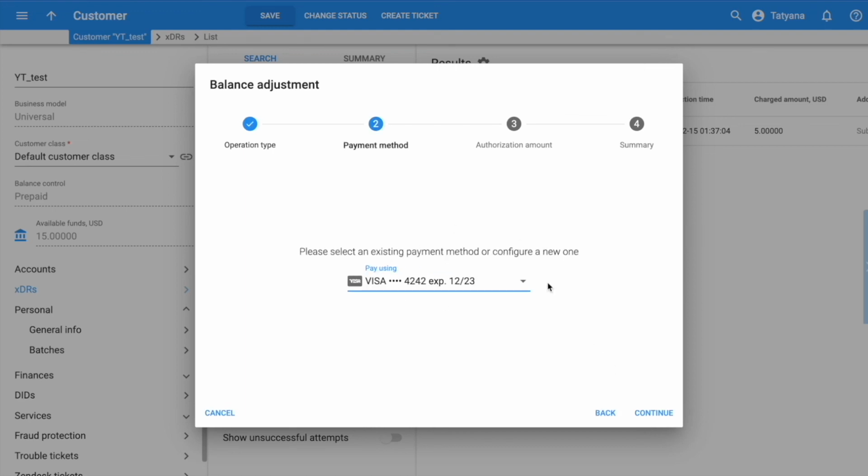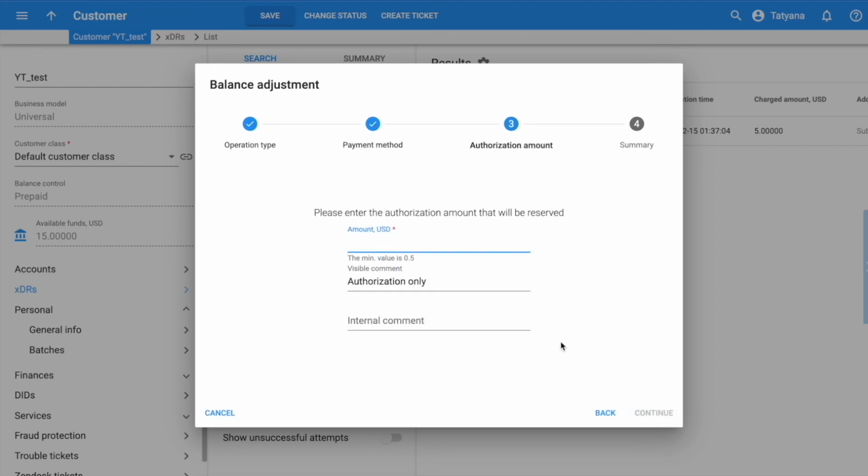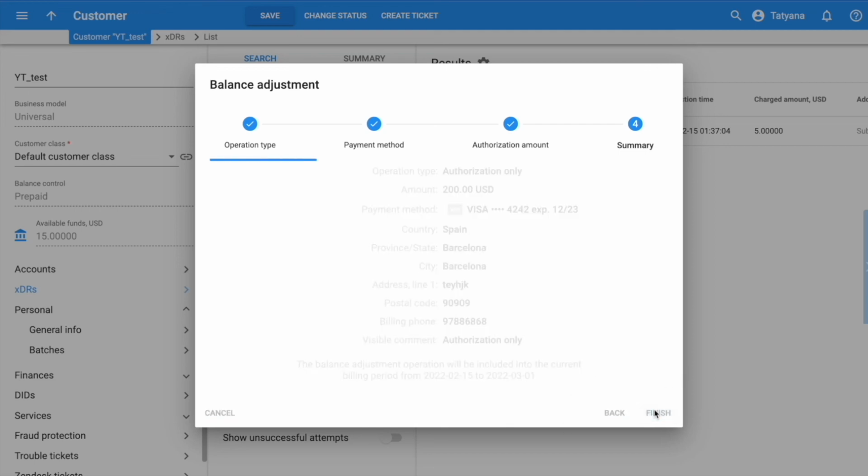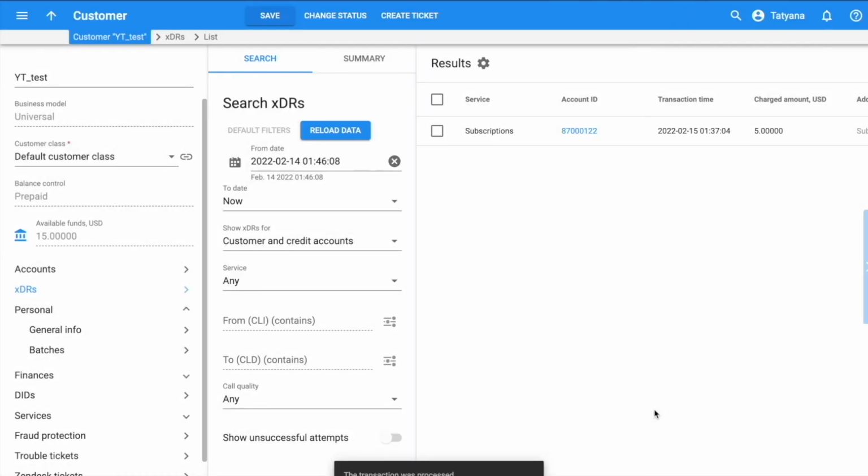It's not going to affect the funds available on the customer's card. It will be selected automatically. Once again, Continue. Let's say we want to reserve $200 and click Continue and Finish. The funds have been reserved.